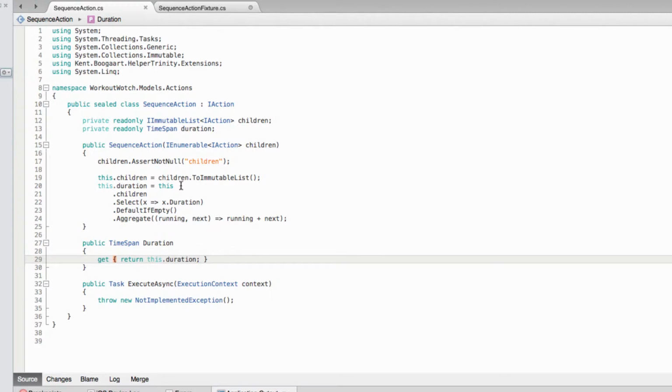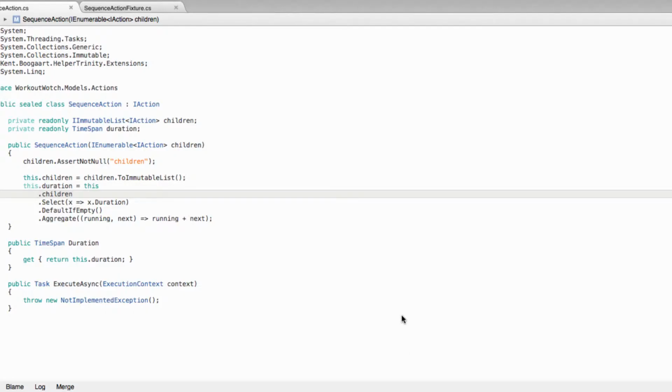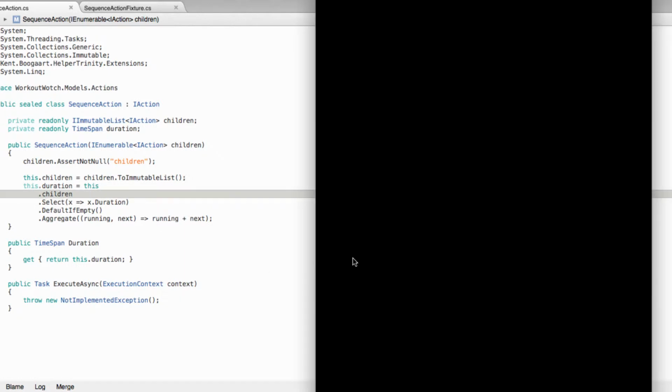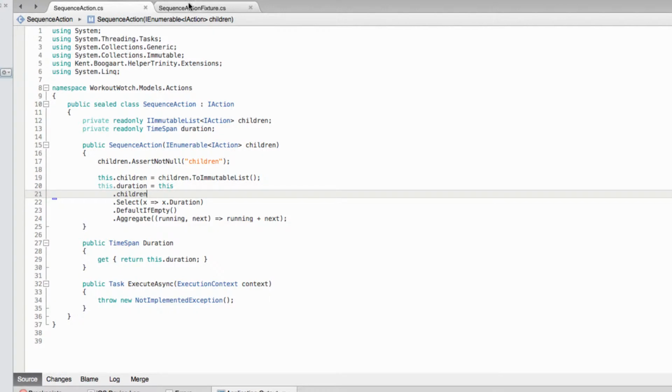If you've been following on the previous videos, this code will look very familiar to you. All we're doing is adding up the durations of the child actions to get the duration for the sequence action, which makes perfect sense because they're run one after the other. Okay, so that's passing. Let's move on to execution.